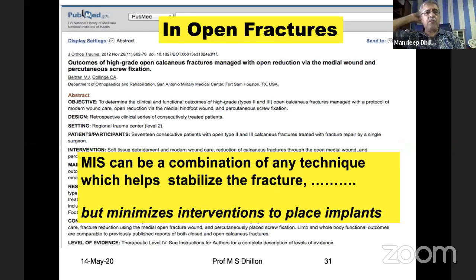But remember, in open fractures, you have to be a little more fluid in your thinking. You try to use a combination of techniques, which helps to stabilize the fractures, but minimizes the interventions to hold the calcaneus in its place.